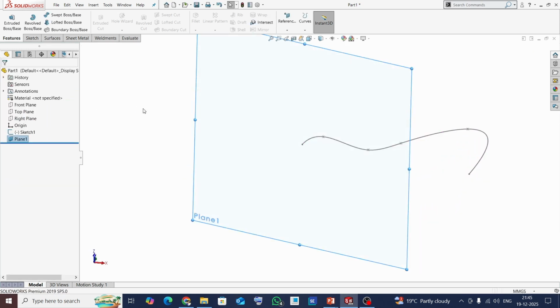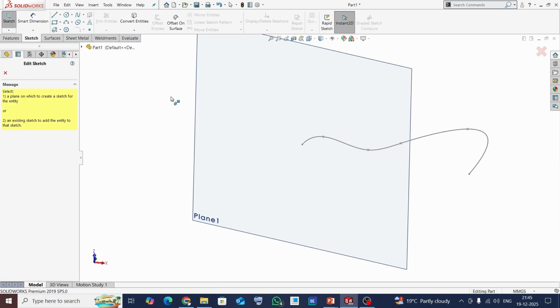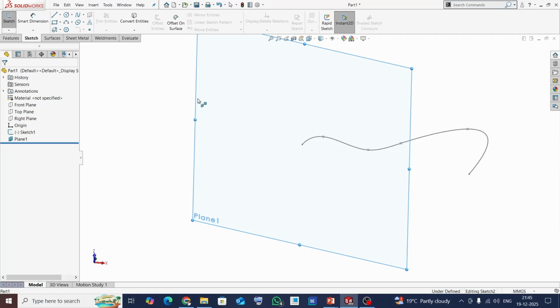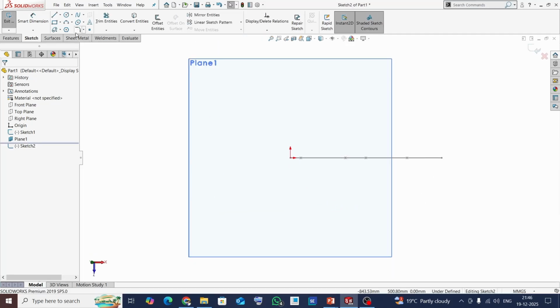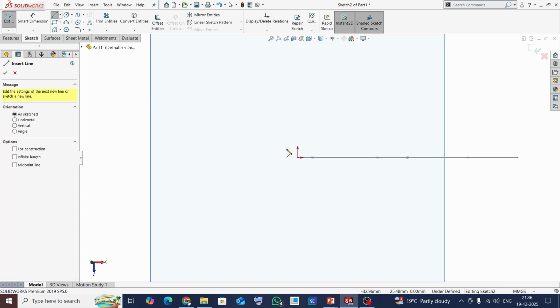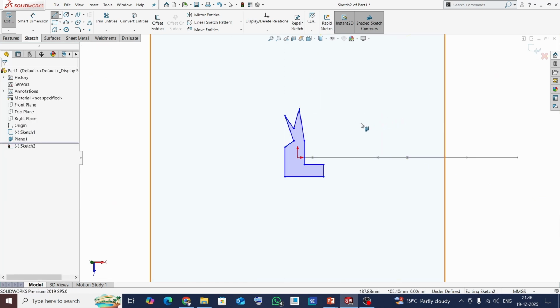So this will be perpendicular to this one. Click OK. Now we will create one sketch on the added plane. Click on sketch, select the plane, make it normal to, and create a sketch here. That sketch should be closed. We'll make one random sketch here. In the sketch I have made a closed sketch.